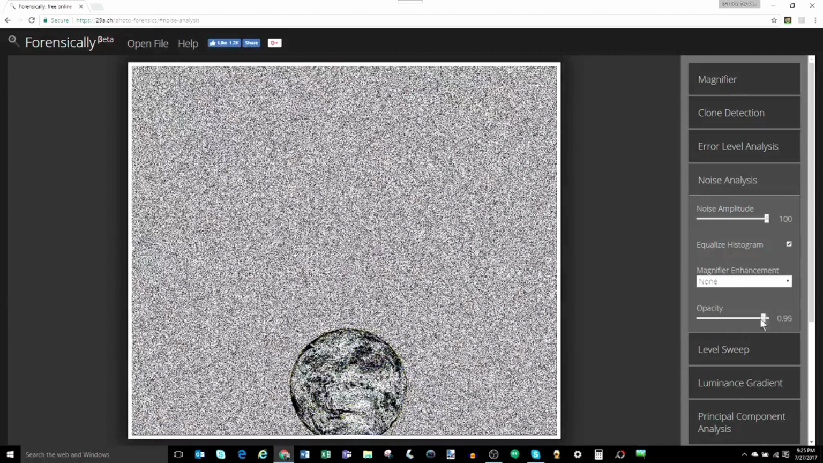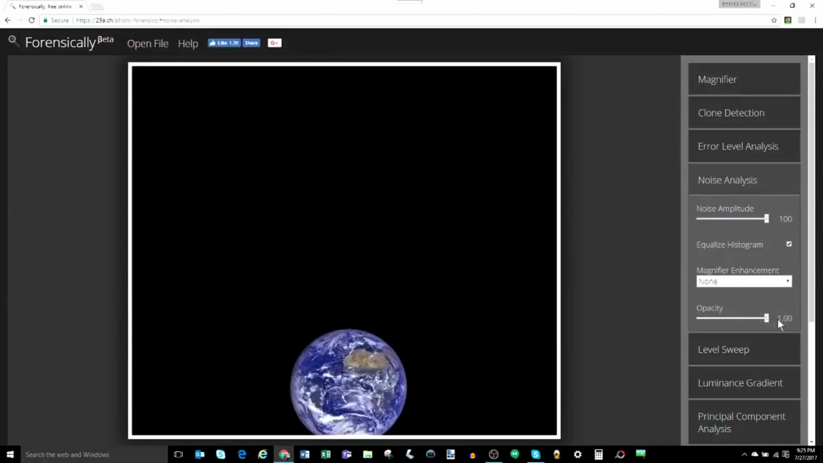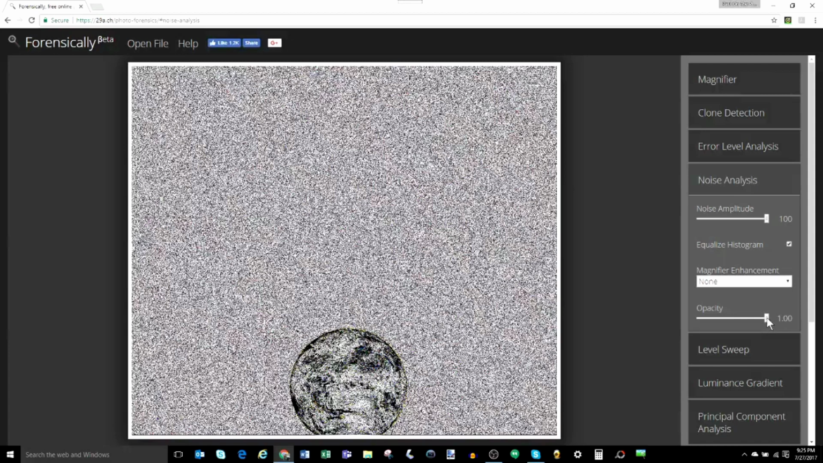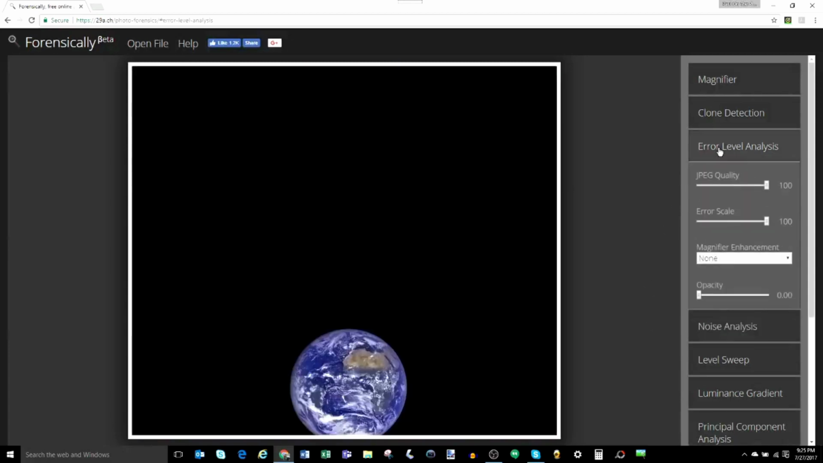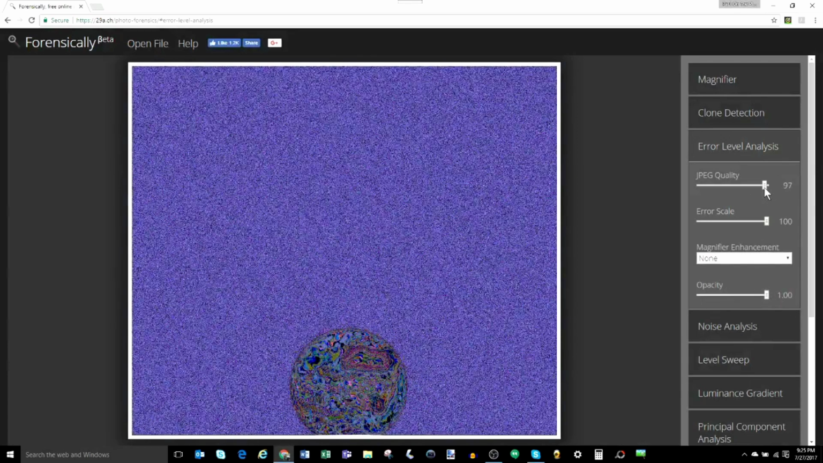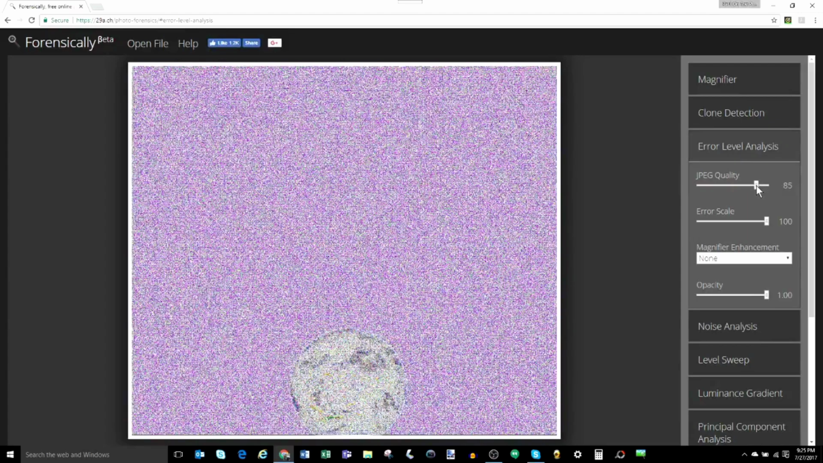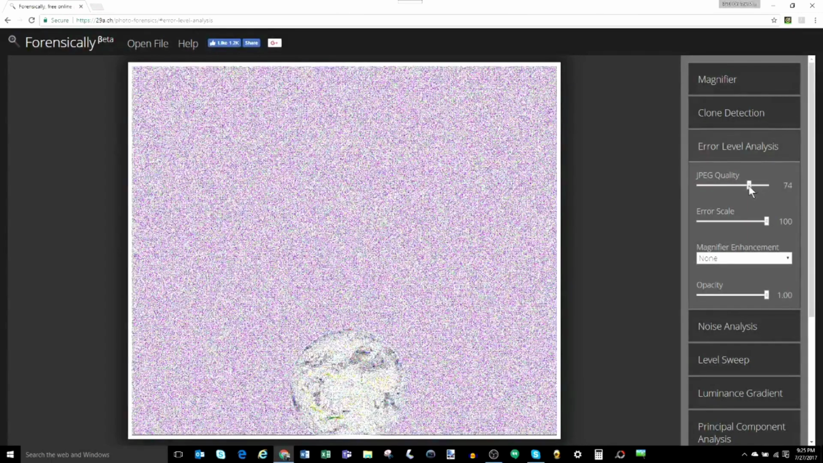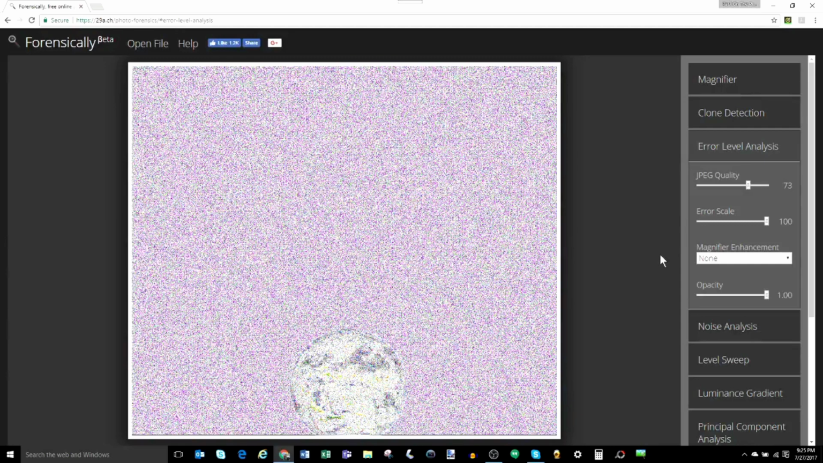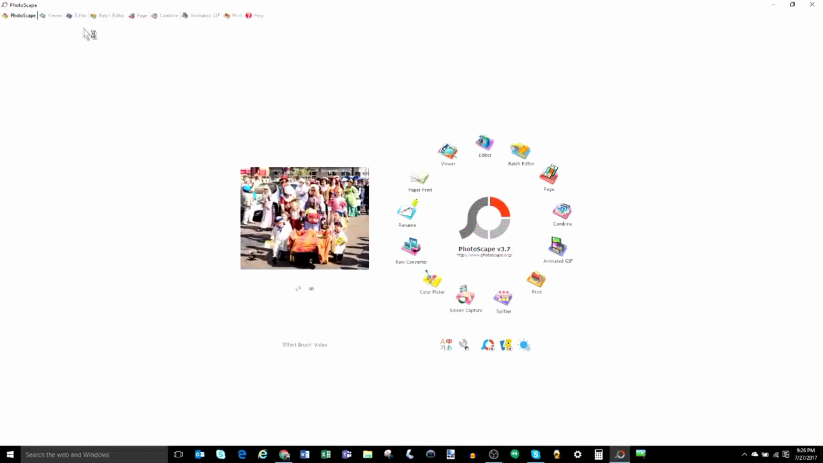Maybe this is one that we can't really debunk because of the fact that it's completely full of noise. Maybe this is a real image. When you go over to the ELA and we start cranking down the JPEG quality, we can see what we would maybe expect to see. Again, look back at those earlier images that we analyzed. But I've got a little confession to make.